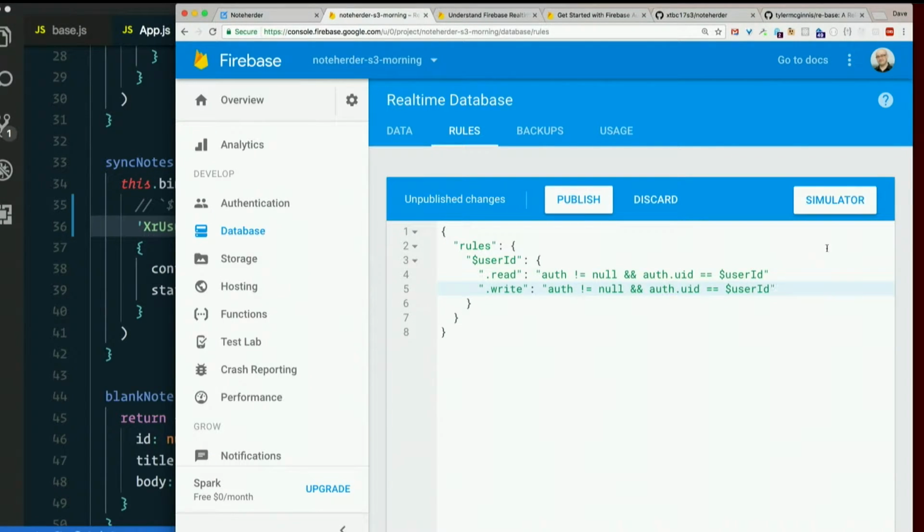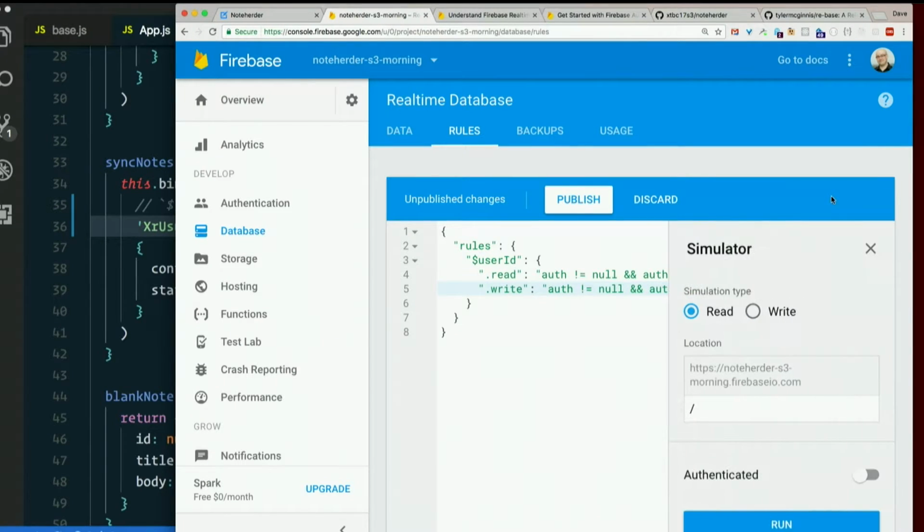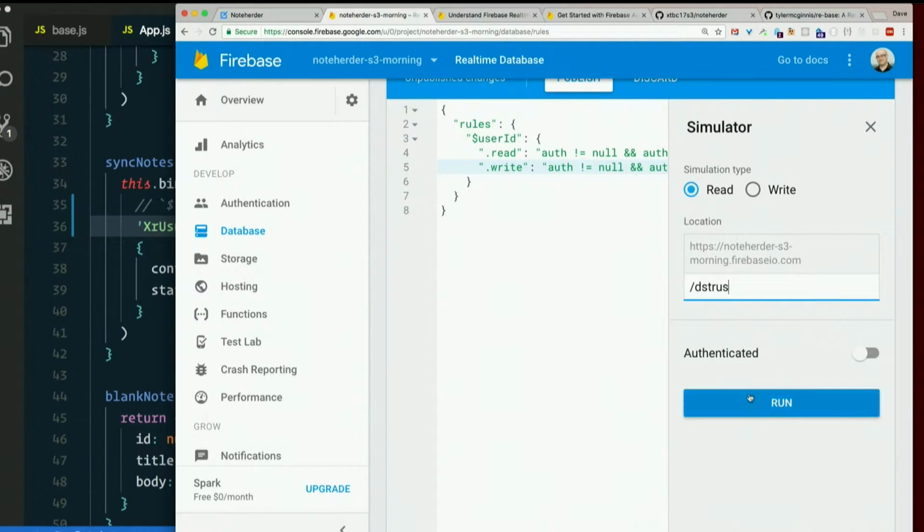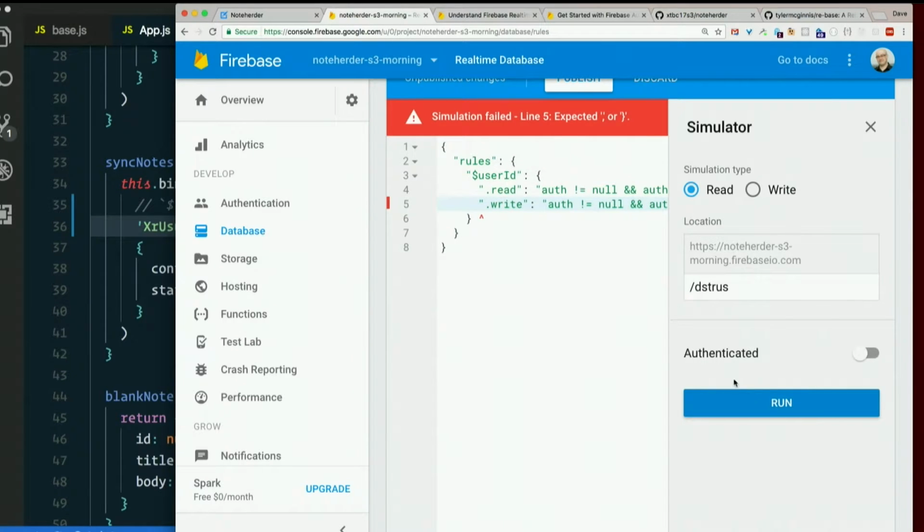To make sure this works, publish, because these are unpublished changes. Heck, you can also simulate this, which is kind of neat. Let's see. Location: morning.firebase.io/ and I'll just make up a user ID. I'll say dstruce. And I'll say I'm not authenticated, and I run to see if I can read. I cannot. Oh, wait, I have an error. I forgot a comma.